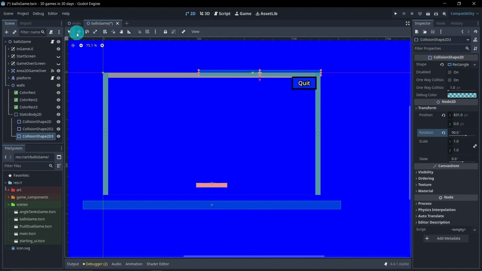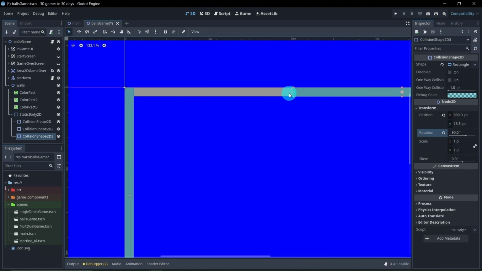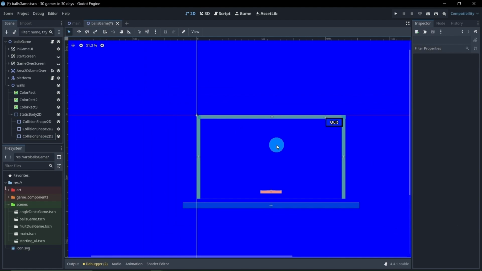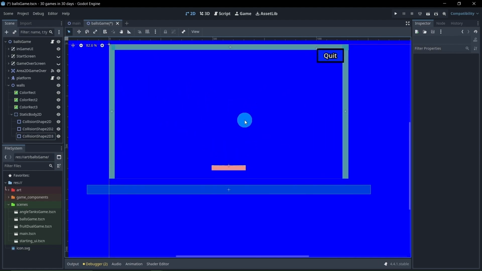All right, and then I'm going to use the tool here. Let's move this down first. Let's move this one over here. Awesome. And then simply, of course, drag this all the way over here. Perfect. All right, great. So that's going to be our walls border. Perfect. All right. So now we, of course, need the ball.